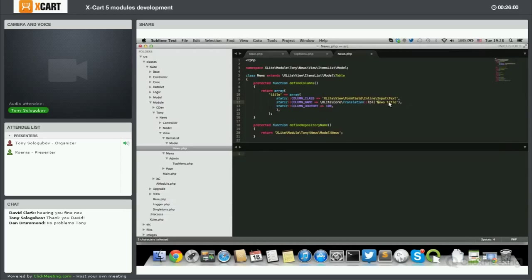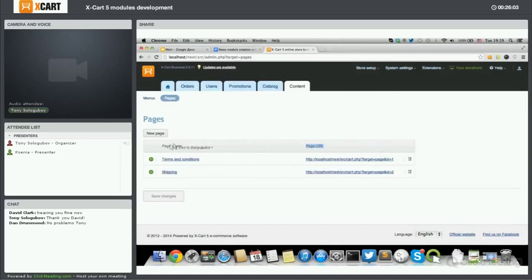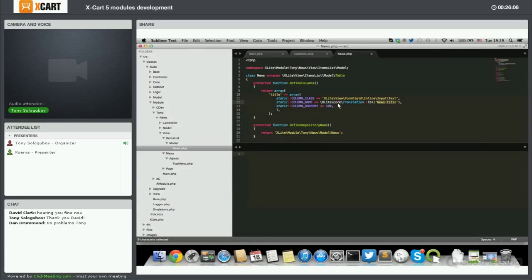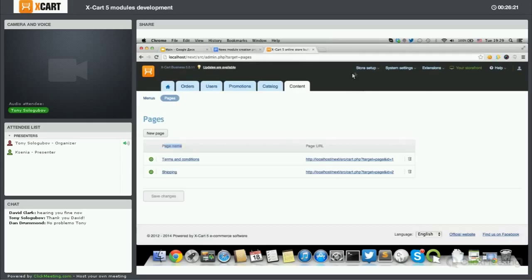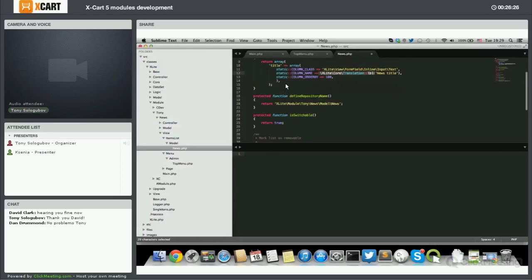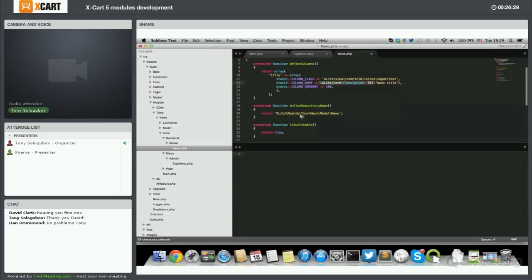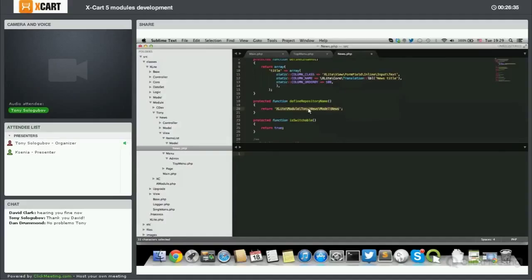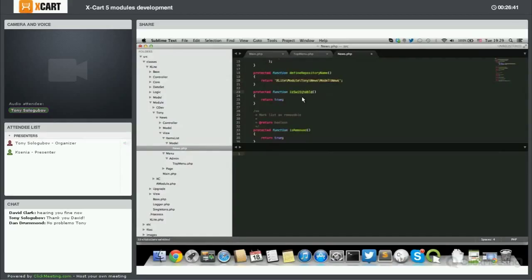Then we are specifying that this text will be news title, and the order by. You may ask why we need this function. It means that the news title will be translatable, and the admin will see this language variable in the translations menu. Then we are pointing the items list to the model we've created, and basically we are saying that this items list will show news.